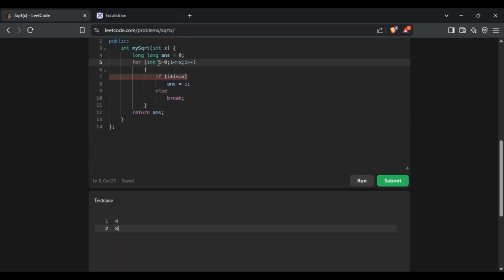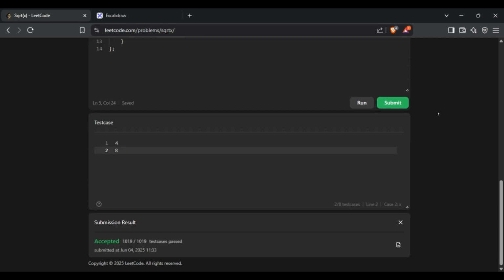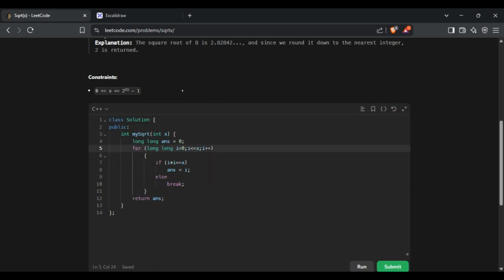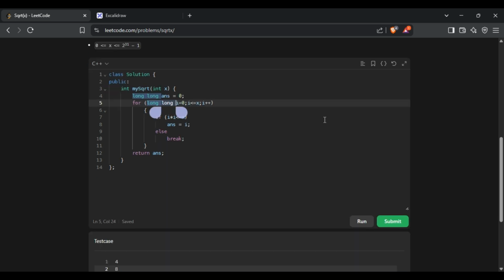So it should be long, I guess. We need to keep in mind the constraints of the values. So we put it long, and this is the linear search approach.